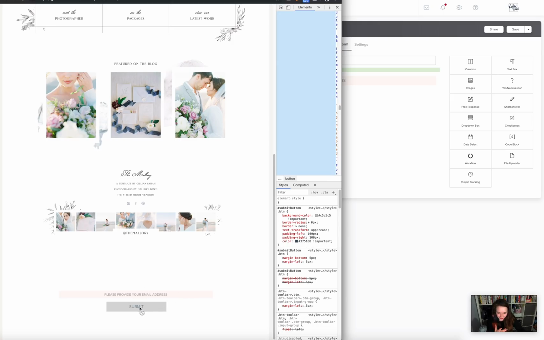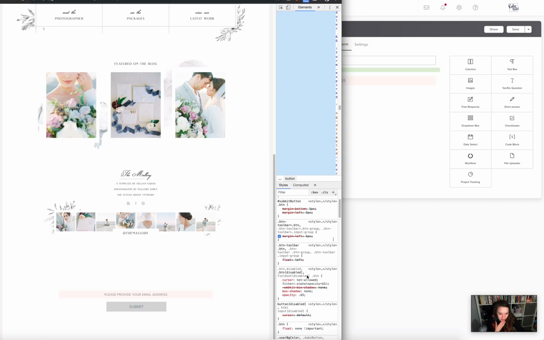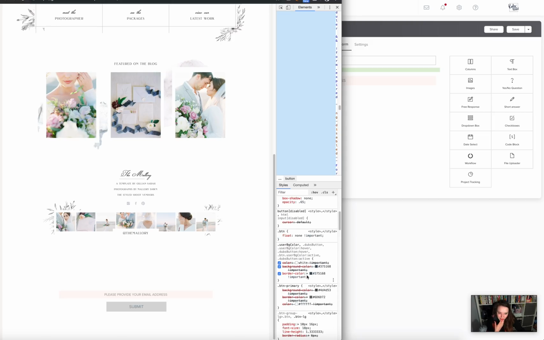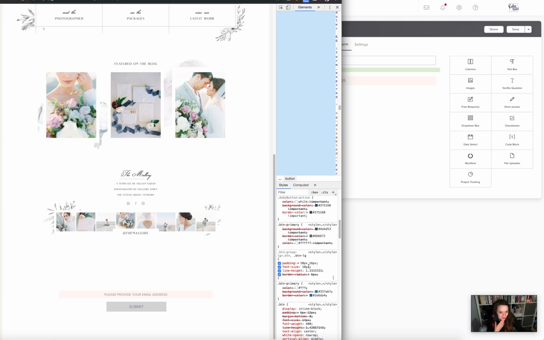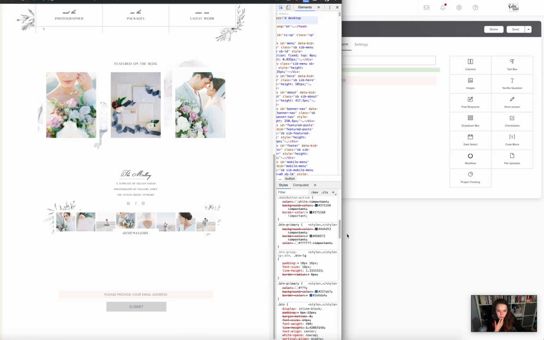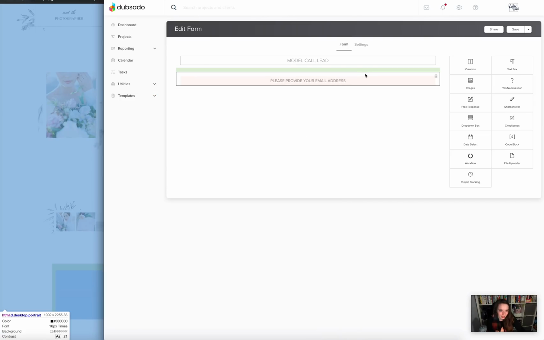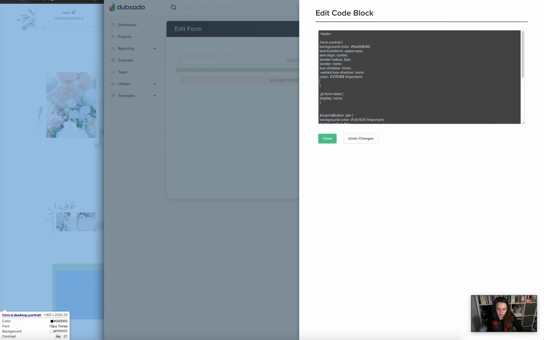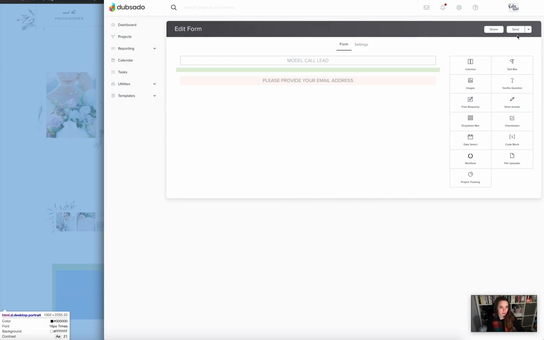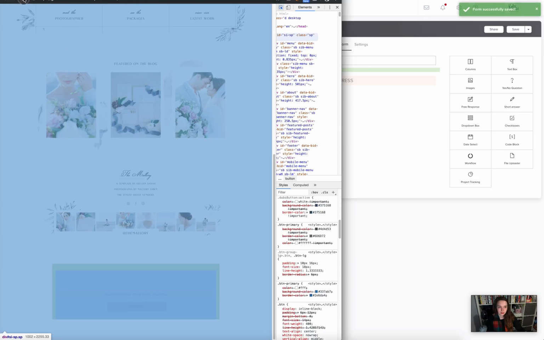So if I click on this, you'll see this text is, I want to say, 18 pixels. Yep, font size 18. So what we're going to do is I'm just going to go in here and change the font size here. I'm also just going to put important after it just in case something's trying to override it. And I want to save that and refresh it. And there we go. You'll see they're the same size now.